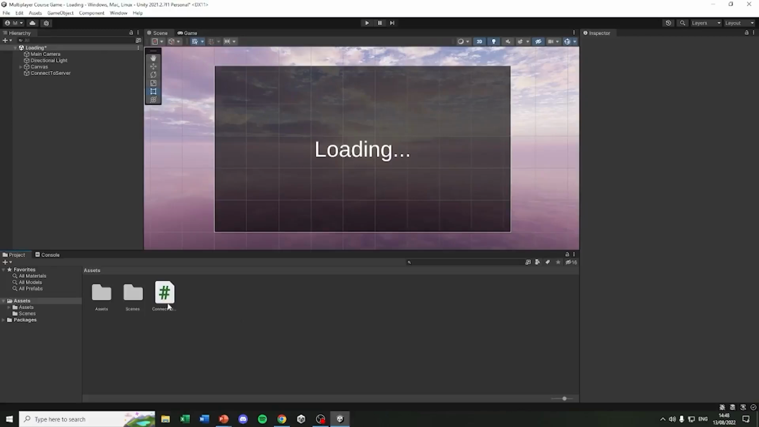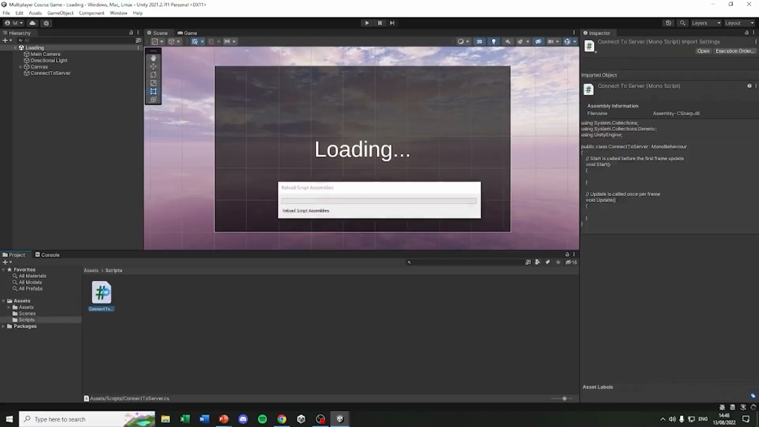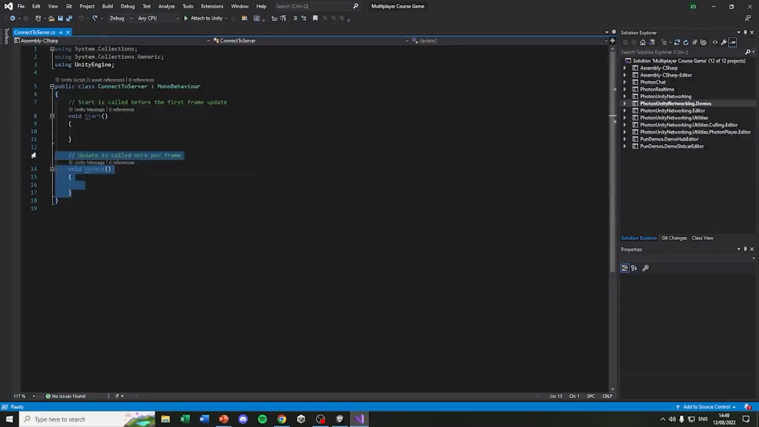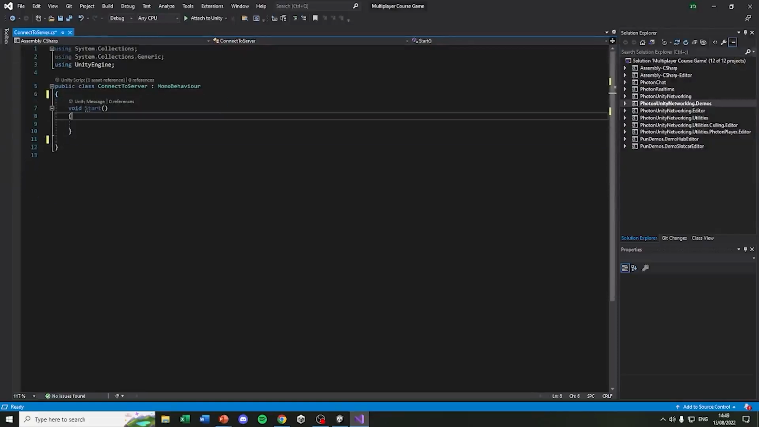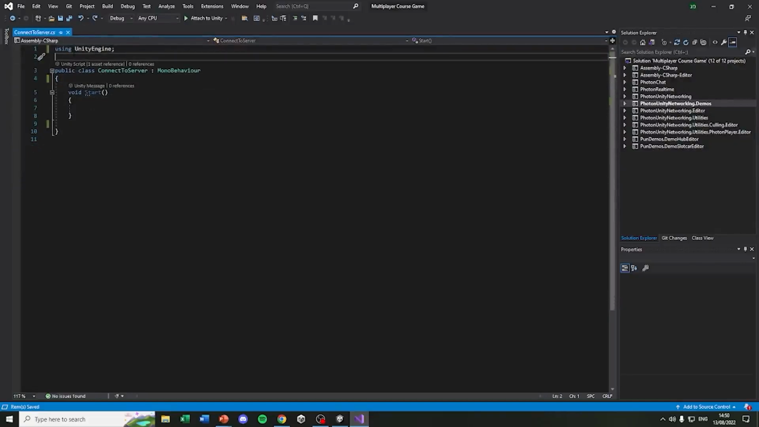We currently have just a script sitting in the project bar, so let's create a new folder. I'm going to call it scripts, and we'll drag the connect to server script into it. And now let's open it up in Visual Studio. Let's delete the update method and this text right here, and also those namespaces above. Because we are using Photon to create our game, we need to use its namespace. So write using Photon.PUN.